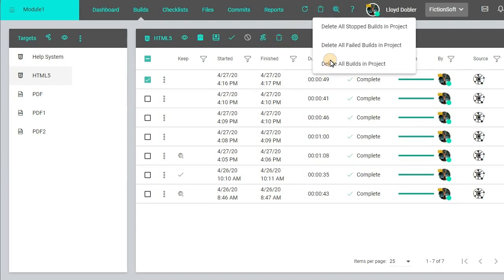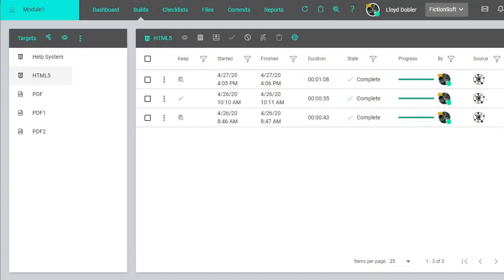If you click this button, it will delete all builds throughout your project, as long as those builds are not set to live or keep. You'll probably want to delete builds from time to time to clear out all of the output files that you don't intend on keeping. This will free up space on your server and make your parents proud of you.